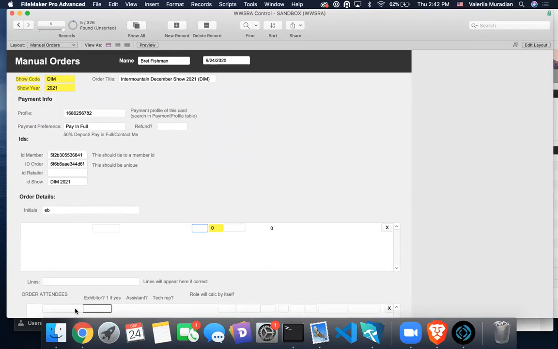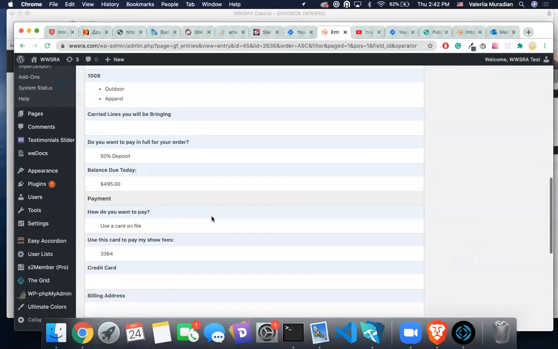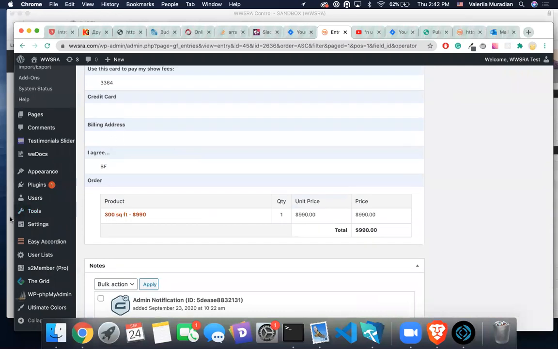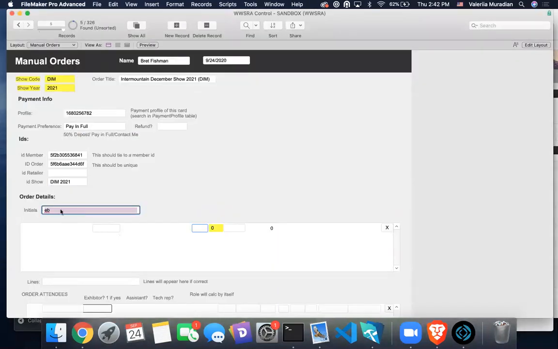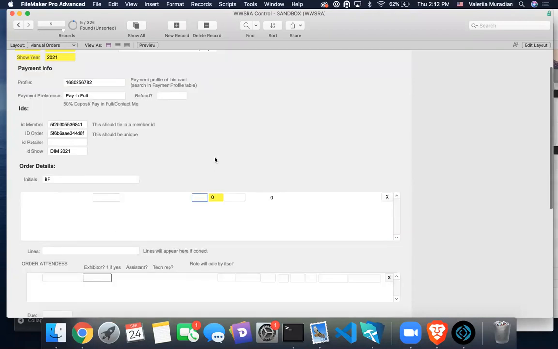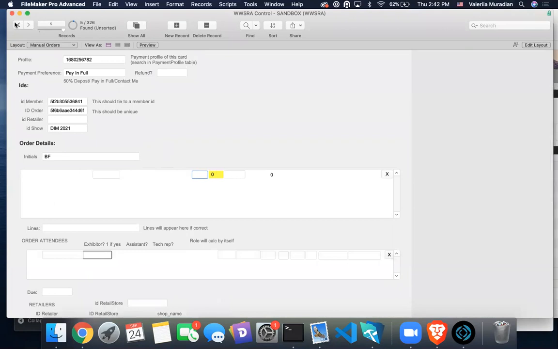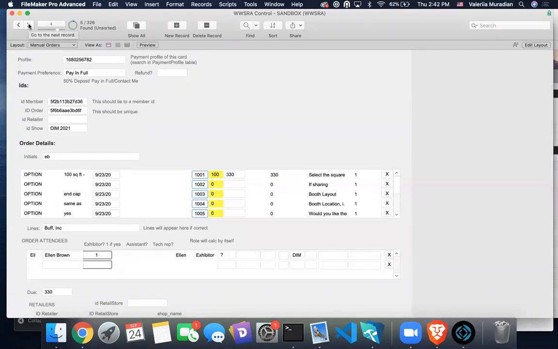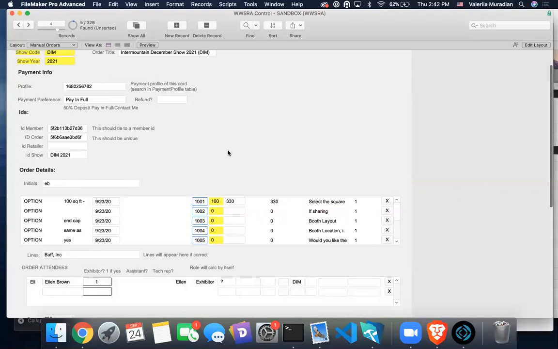So order details, initials. So let's see what are his initials. So it's BF, just taking it from his application, BF, and this middle part probably is the hardest part, but we can just copy it from previous records because it's pretty much the same. All we need to do is add question IDs in these blue boxes. So it's from 1001 to 1008 and then 1012.